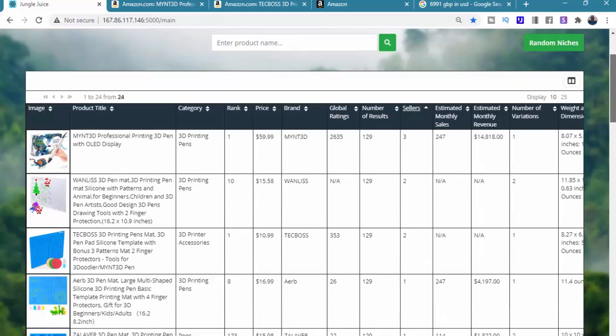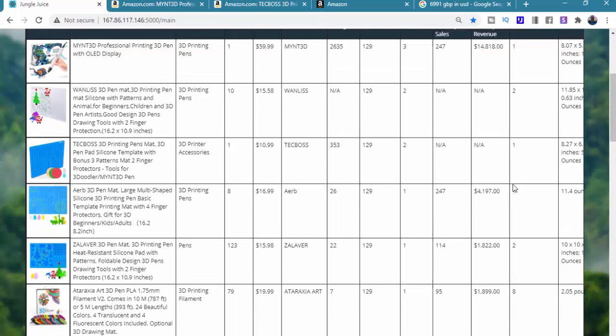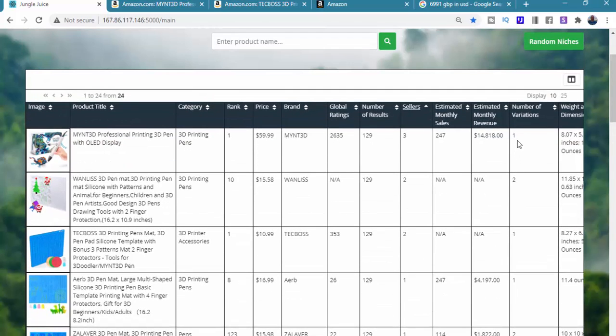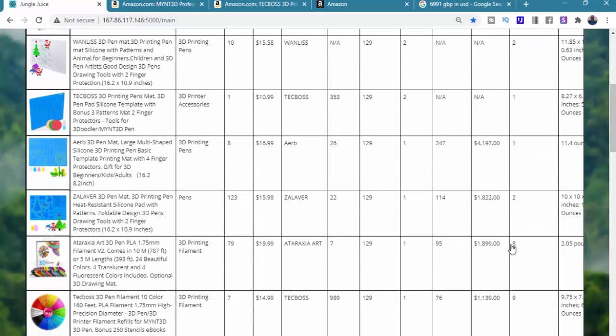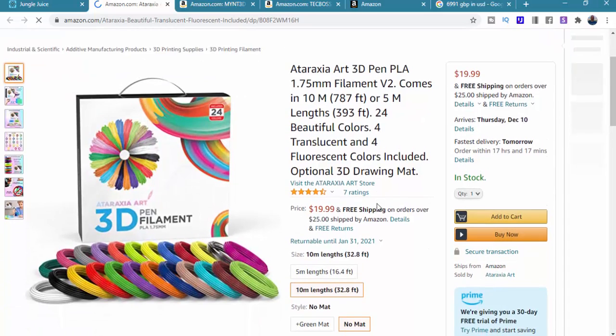and also you can see if there's too many variations, like more than 2, then it's going to be a difficult one to compete with. So say this one here, it's got a decent amount of sales, but it's got 8 variations. So that means that you will find it difficult to compete.